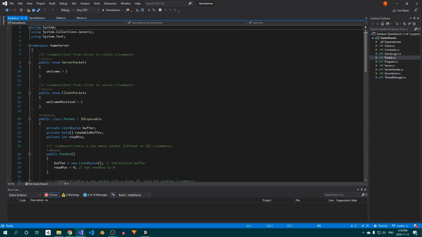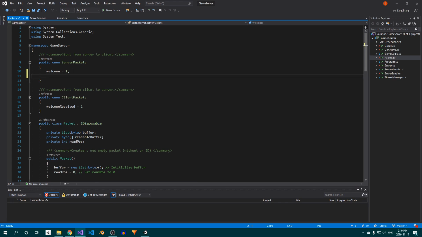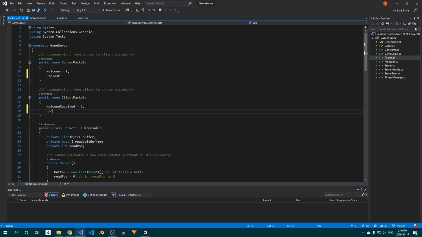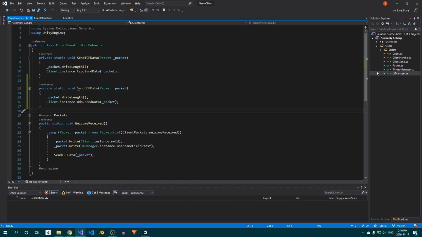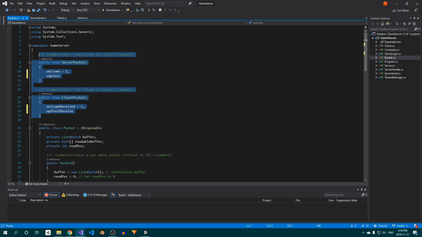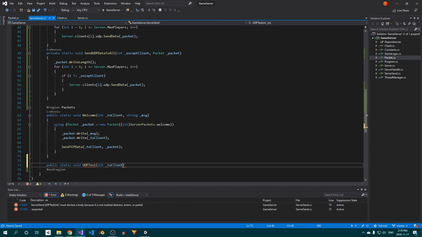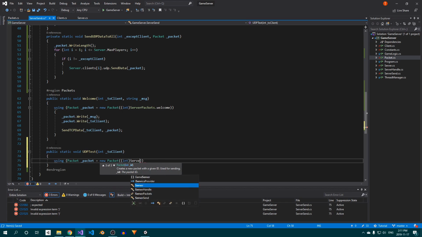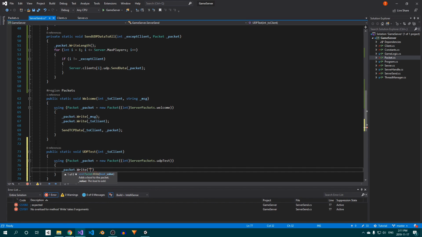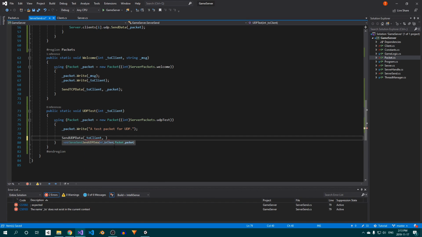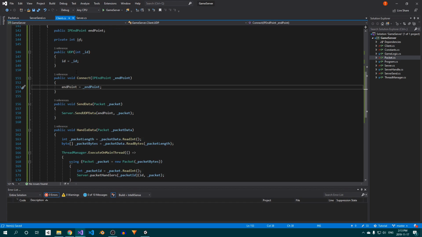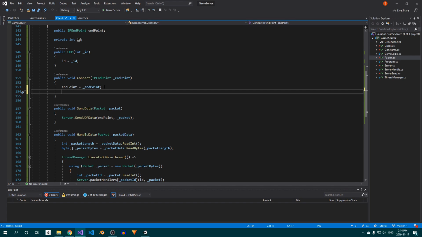In order to test our setup, we'll quickly create a new packet. Open up the packet class and add UDPTest to the server packets enum and UDPTestReceive to the client packets enum. Then copy both enums and paste them over to the client. Back on the server, create a new method called UDPTest. Inside, create a new packet with the ID we just added, write some sort of string to it, and send it using UDP. In the UDP class's connect method, call serverSend.UDPTest. This will send our test packet as soon as the UDP connection has been established.